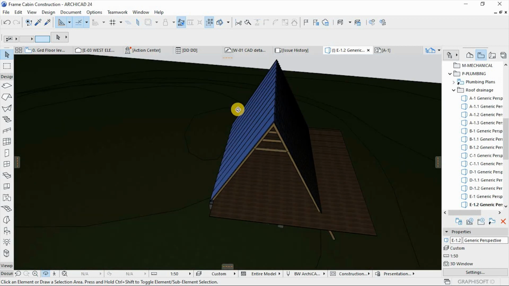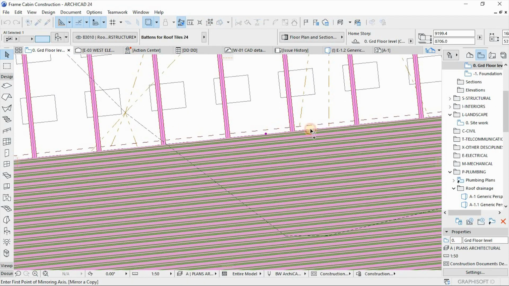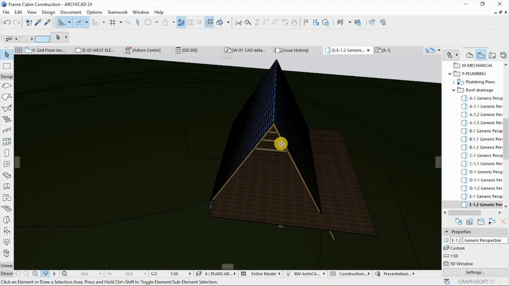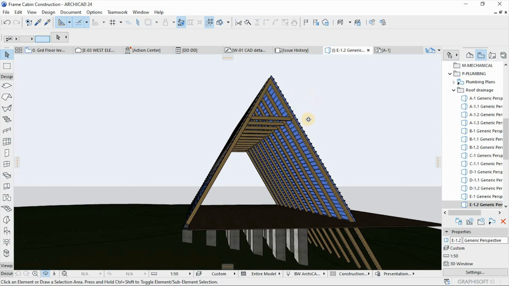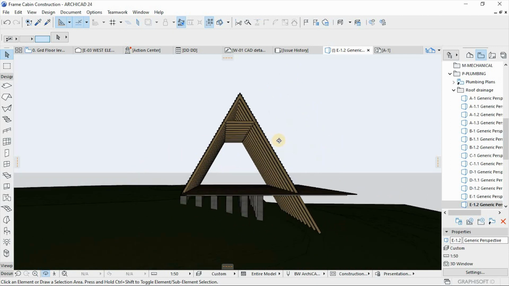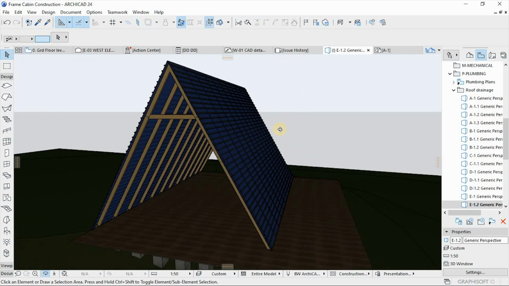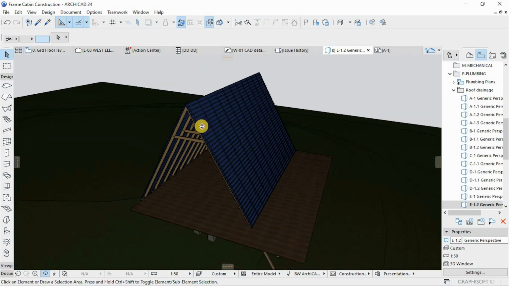The next thing, let's mirror this to the other side. Just mirror like that. Good stuff. Now we can go back and let's place the finish on top of these pillars.